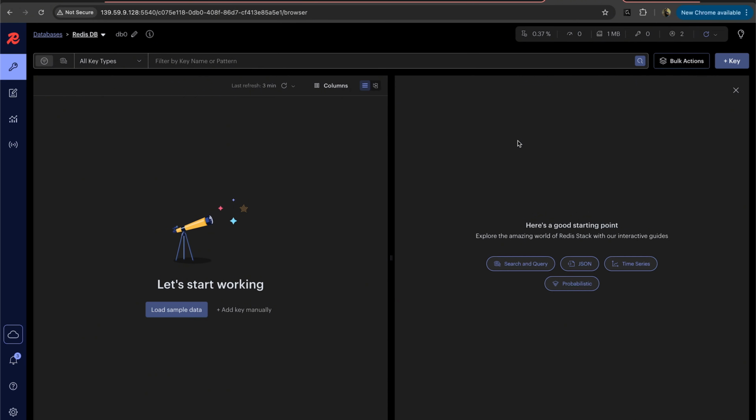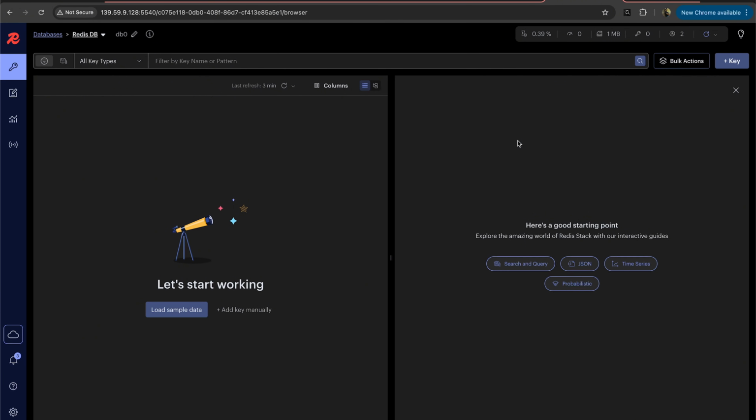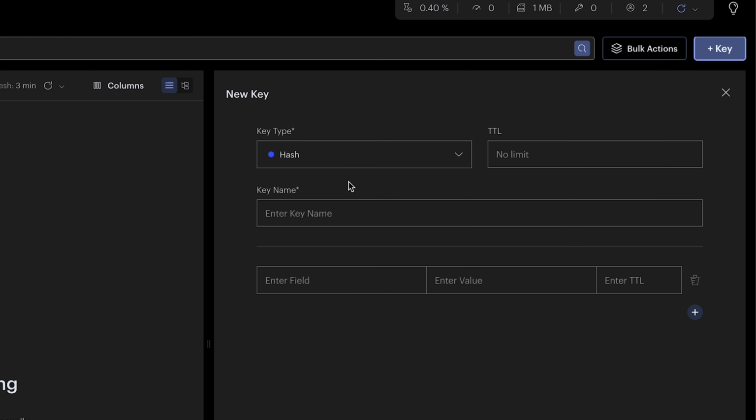So previously when we created the Redis database, we created a dedicated volume and then mounted it, and also used the append only flag so that the data is stored to the disk every time we add some new data to the Redis database. So let's verify that. Let's add a sample key. Let's add just some sample data.